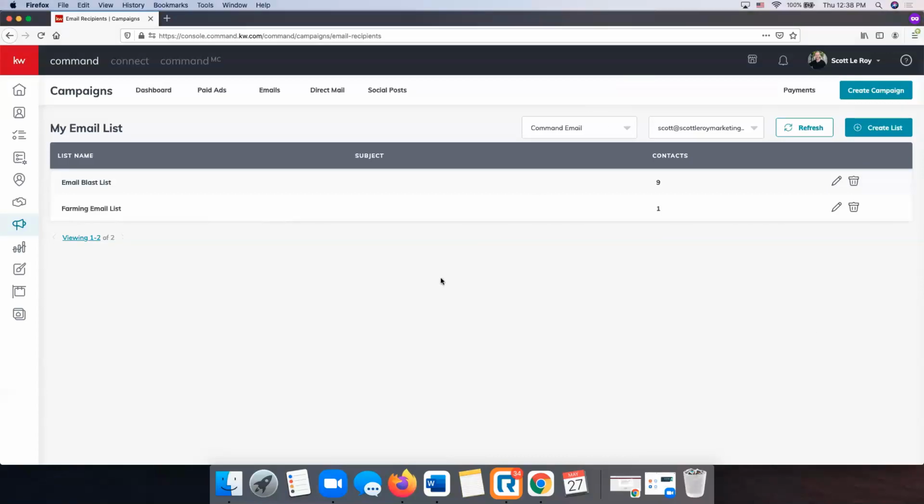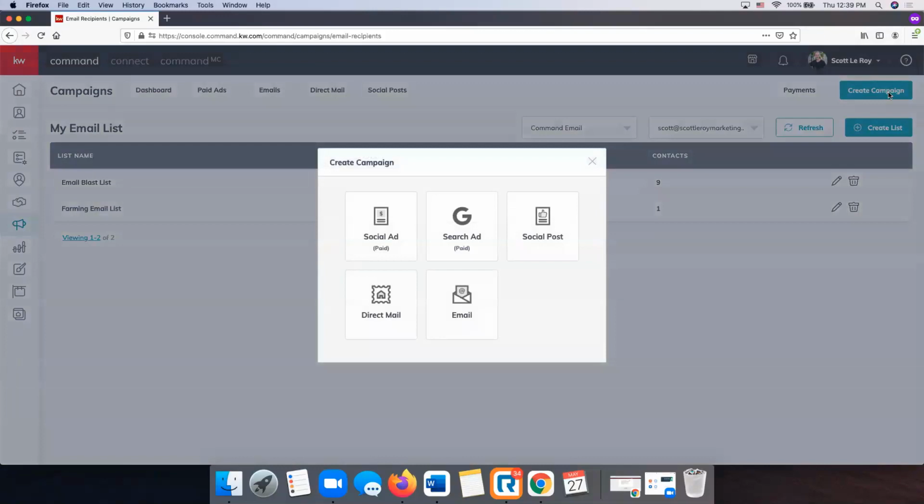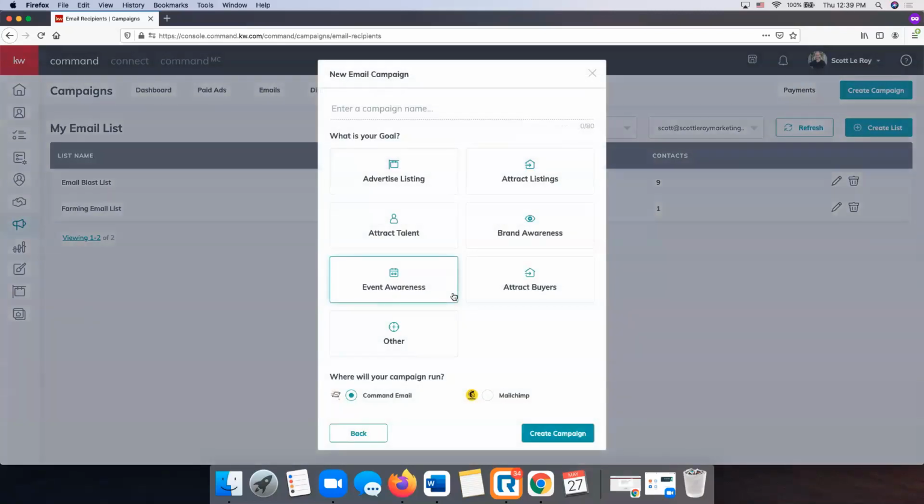All right, so let's go ahead and create our email campaign. So I'm going to click create campaign again up at the top right, and then choose email. From here, we can enter our campaign name. I'm going to create an email for that listing that we just were marketing. So I'm going to call my email campaign, I'm just going to call it the address.